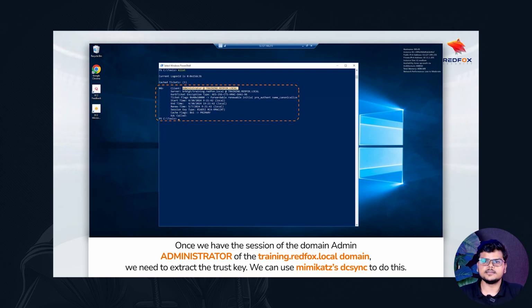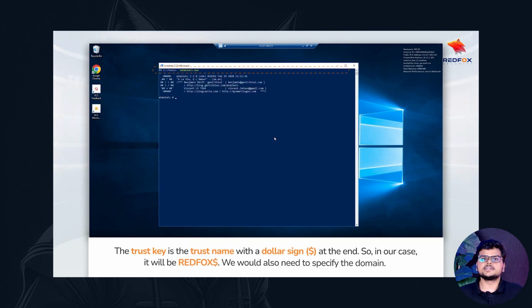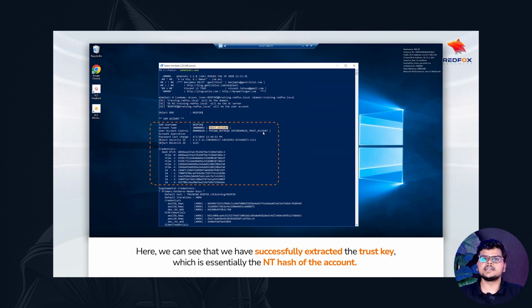We can use Mimikatz DCSync to do this. The trust key is the trust name with a $ sign at the end. So in our case, it will be redfox$. We will need to specify the domain. Here we can see that we have successfully extracted the trust key, which is essentially the NT hash of the account.